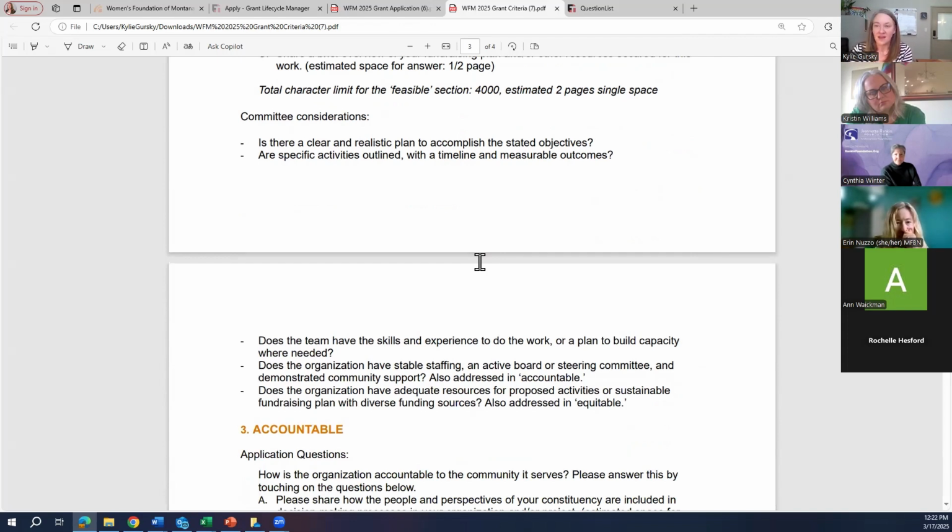Is there a timeline and something that is measurable? Does the team have skills and experience to do the work, or a plan to build the capacity? Maybe the application is for some professional development support so you can build the capacity to do a particular kind of work. Does the organization have stable staffing, an active board or steering committee, and demonstrated community support? And does the organization have adequate resources for proposed activities or a sustainable fundraising plan with diverse funding sources?